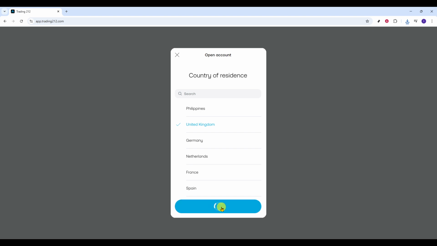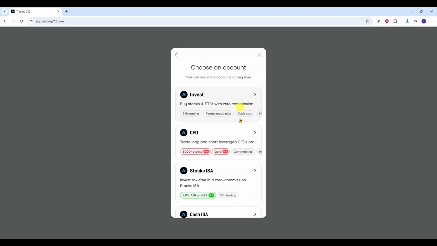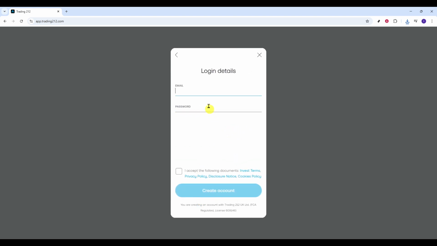You'll now be asked to choose the type of account you want to open. Pick the option that best matches how you plan to use the platform. If you're just starting out, select the standard investing option. You can explore other account types later if they're relevant to your needs.